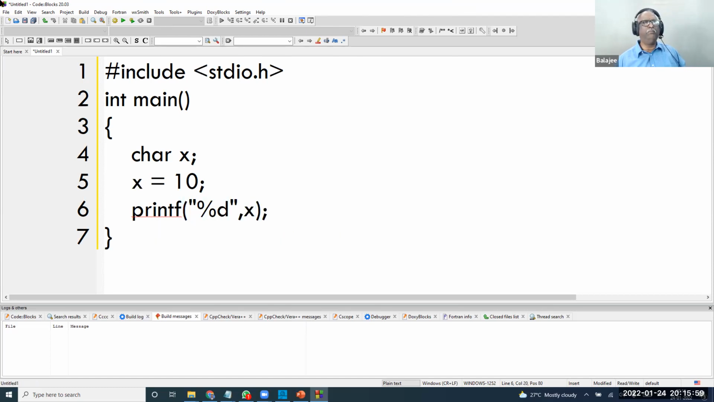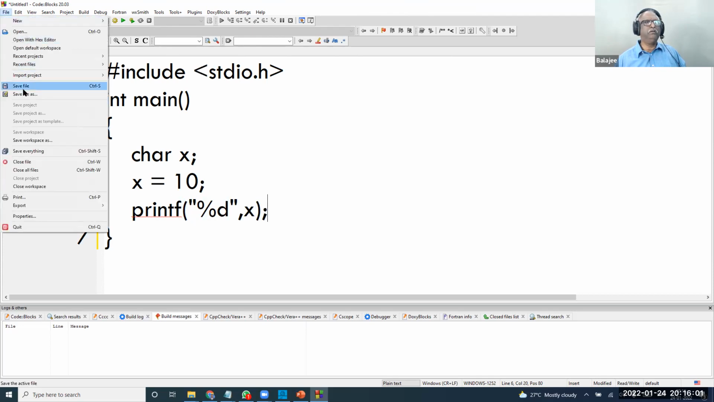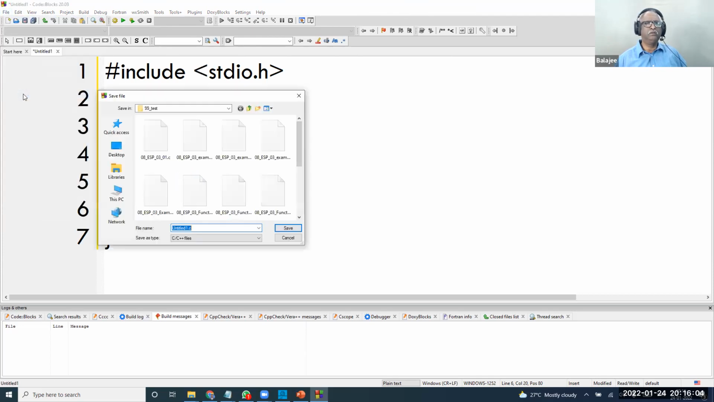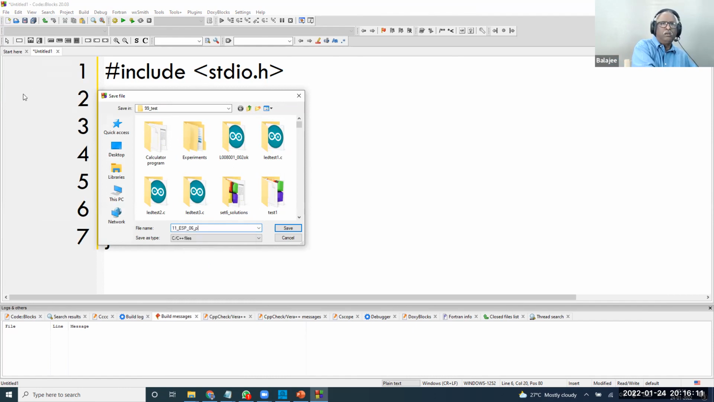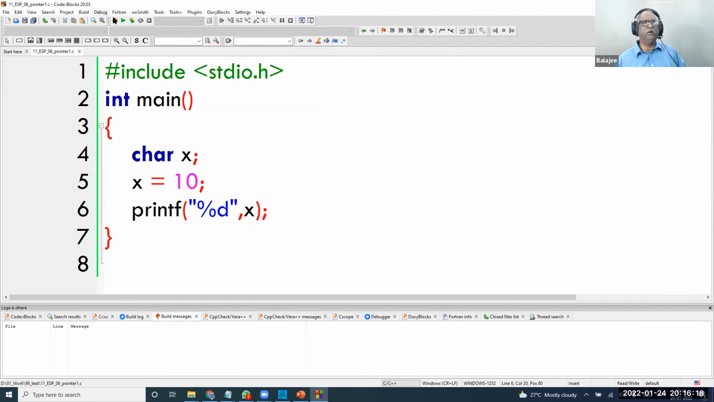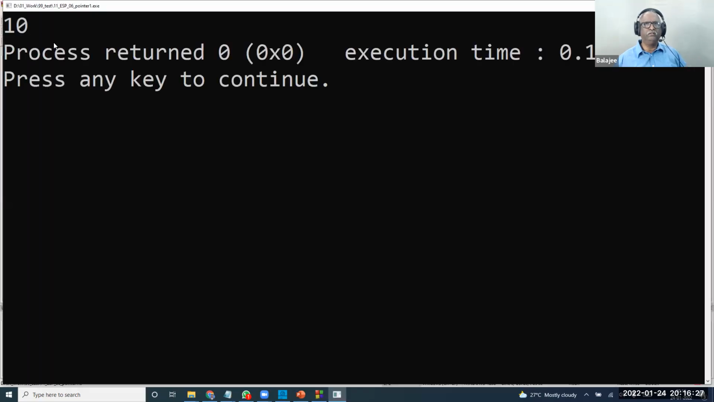I've written a very small program. Let me compile it. It's a very small program, which we all will know. Then I run it. So you get 10. There's nothing big in it. And it takes about 0.135 seconds.